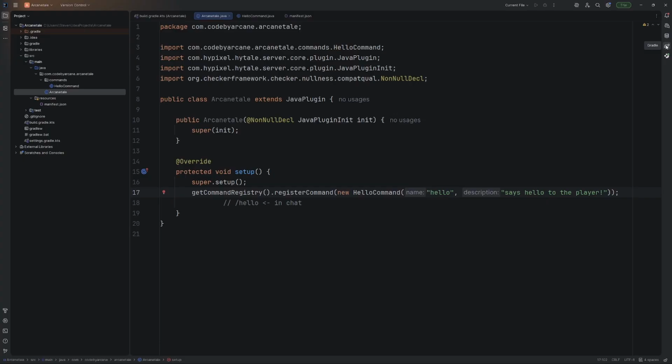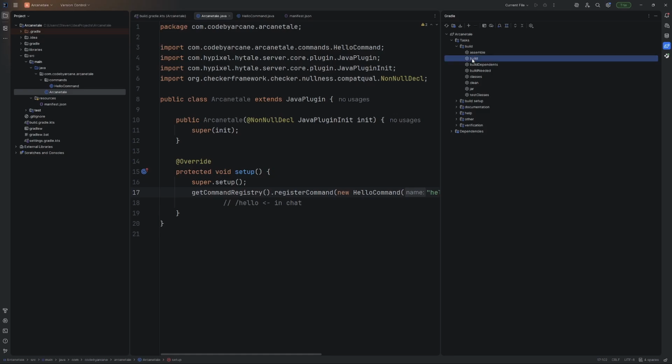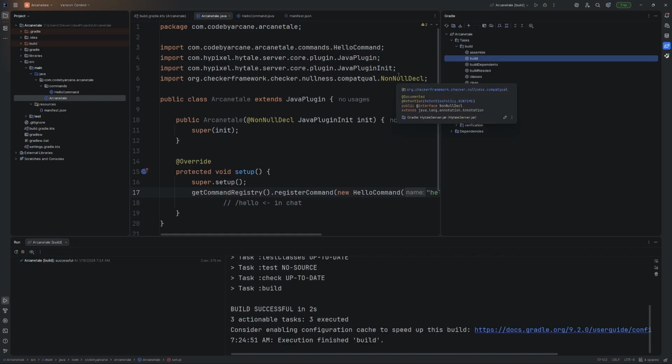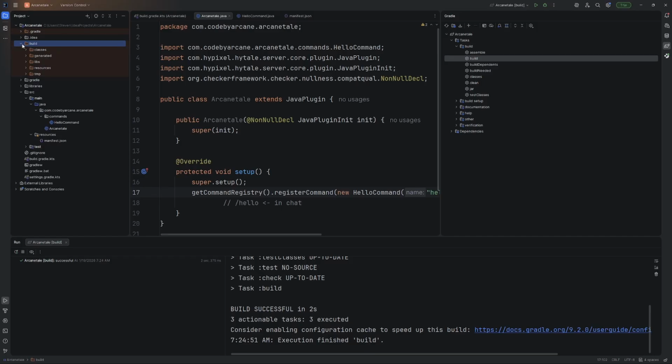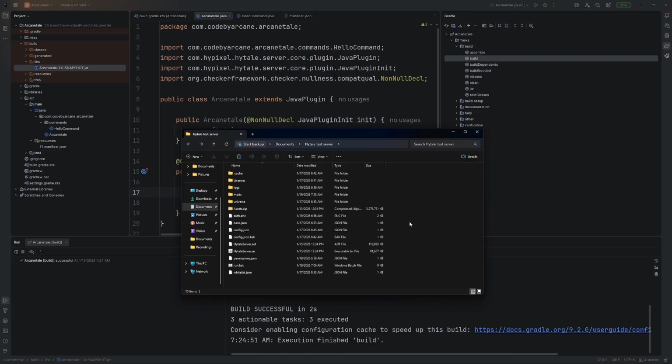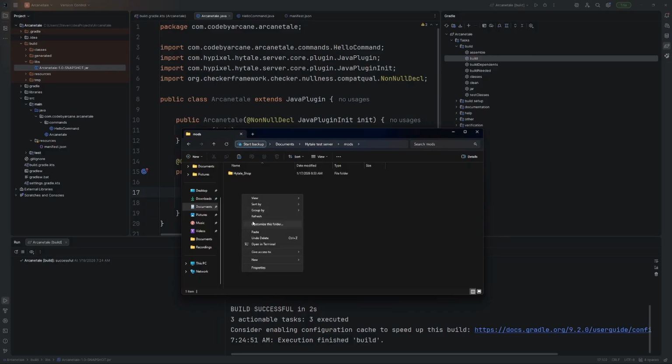Now go ahead and go into Gradle up here, go down into tasks, go into build, and then double click on build. Once that is done building, you will see a new folder pop up over here called build. Inside of that folder, you'll see libs. Open up libs here and you'll see Hytale. You're going to go ahead and right click and copy that. In order to do that, simply go into your Hytale server files and go into mods and then paste it in here.